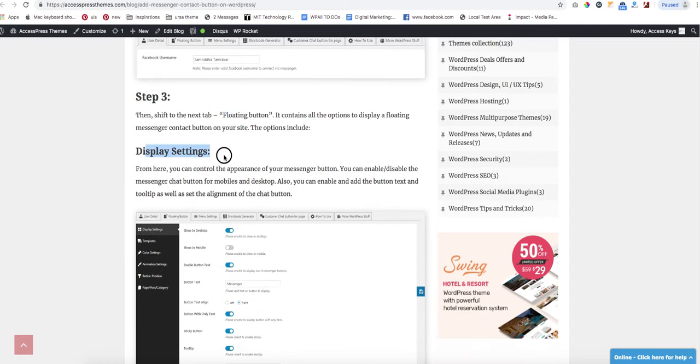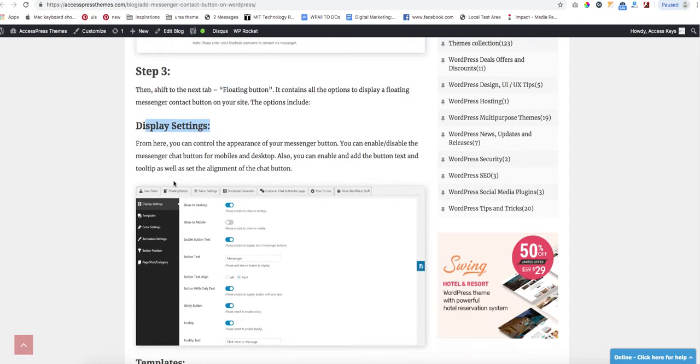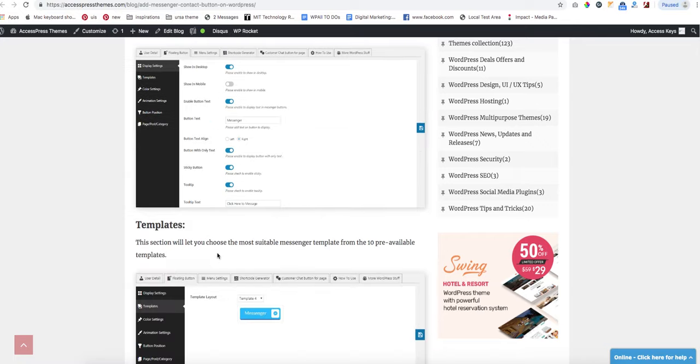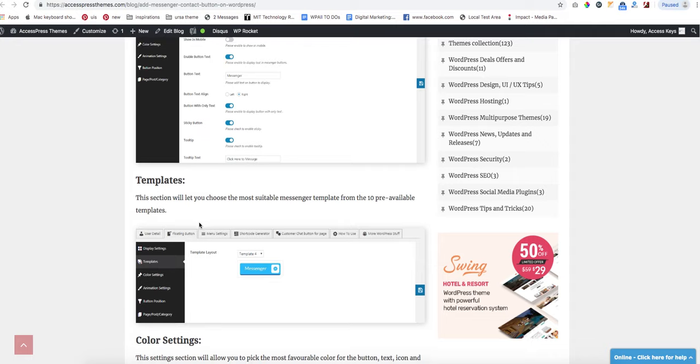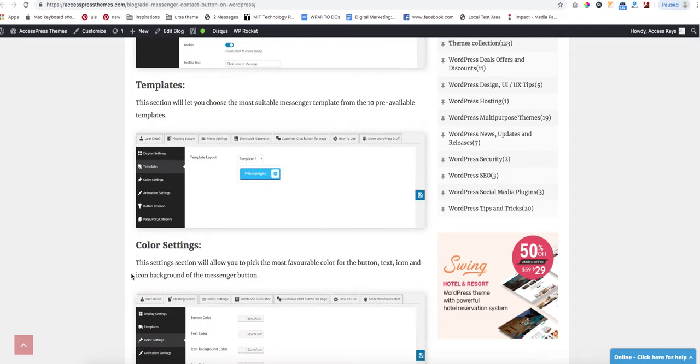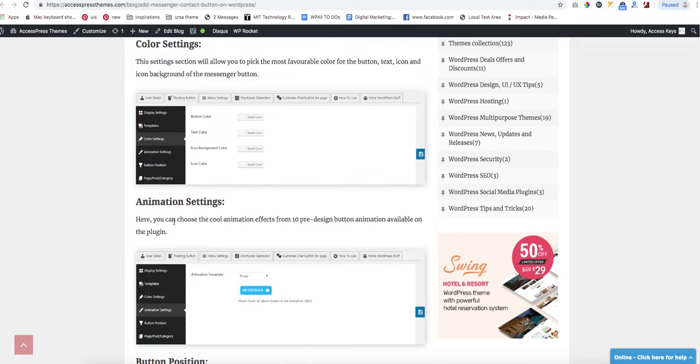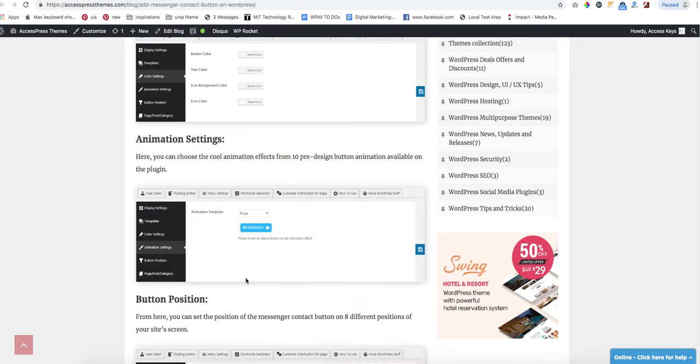You can also set the display settings, like show on desktop, show or do not show on mobile, enable button text or only button text or button, etc. Templates, you can see a lot of templates here. Color settings, you can choose the colors. Animation settings, you can select from the animation settings.